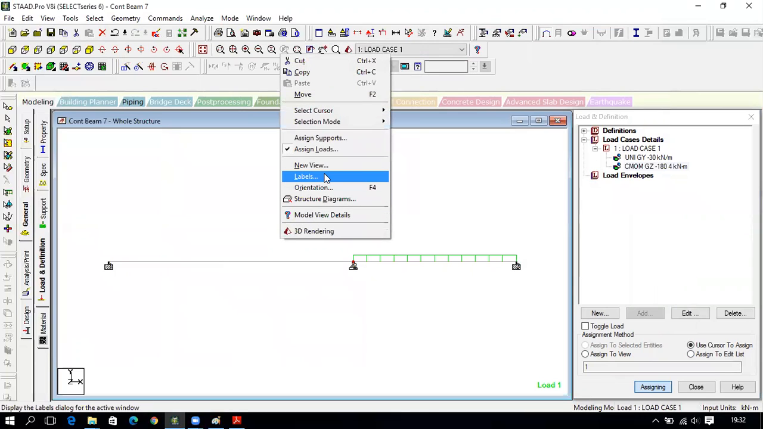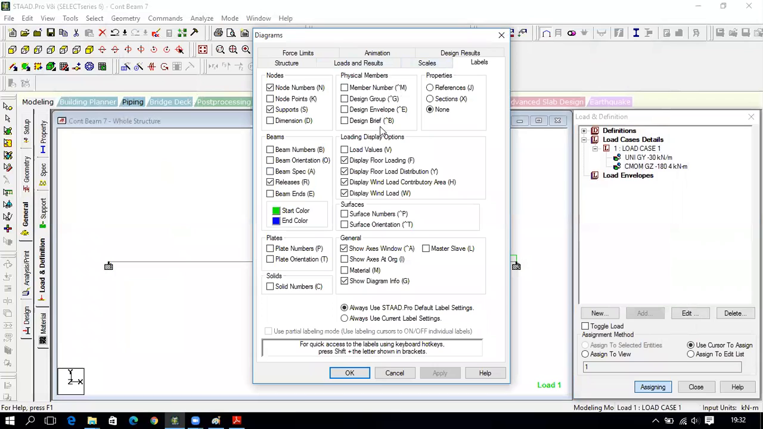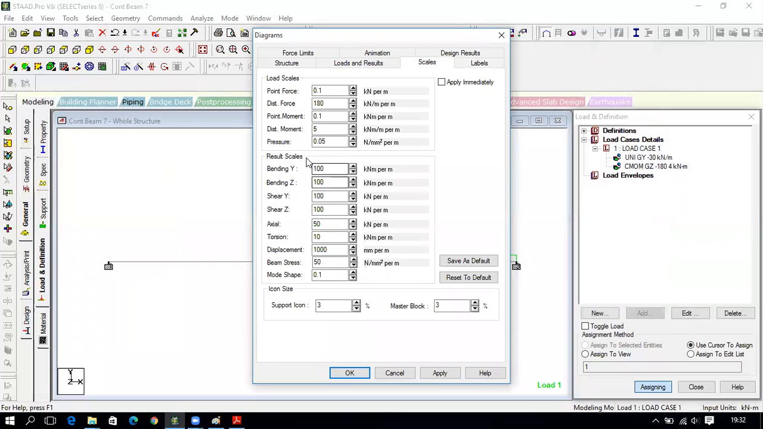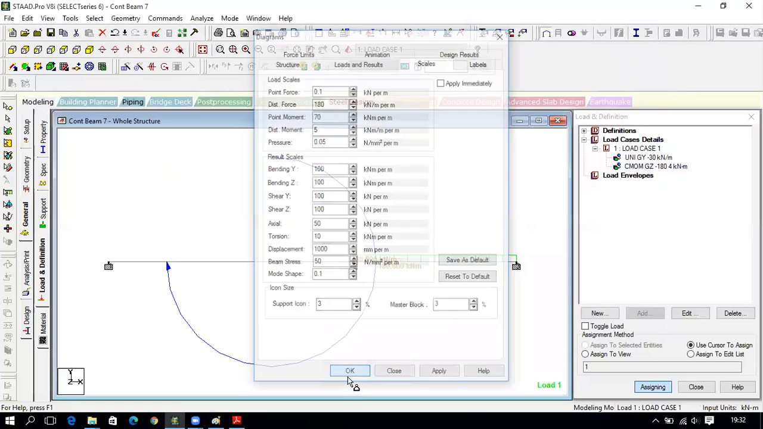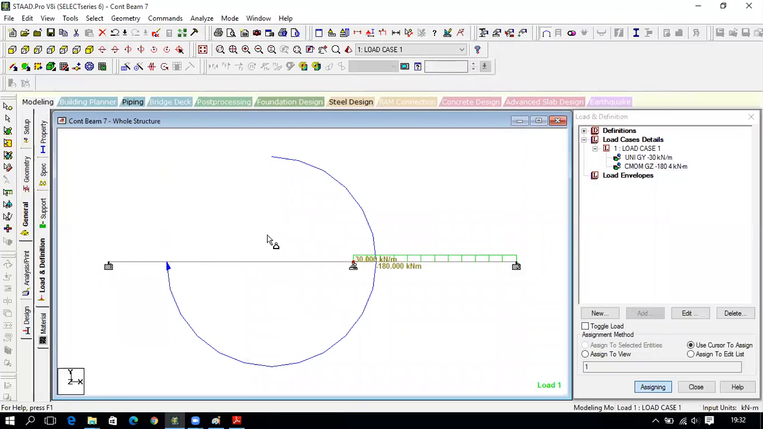Click right, click on the mouse, click on labels. So here you can also check the load values. You click on scales. So here you can see the point force, point movement is there. So you increase the point movement value. I'll increase by some 70. Let me see, apply, close. Still it is bigger. So you can see the clockwise rotation.